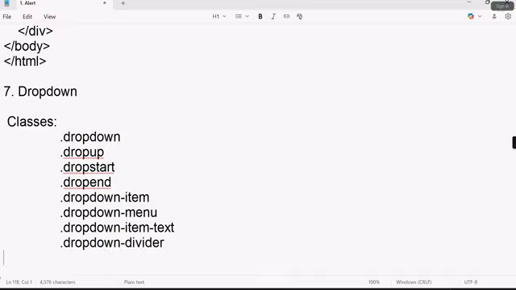People know it very popularly as dropdown, but actually it is not only down. It can drop up also. But the very familiar one people always know is dropdown, but it can drop to the right side, it can drop to the left side, it can drop up. Different directions are present. That's what these are: dropdown, dropup, dropstart, dropend, right?